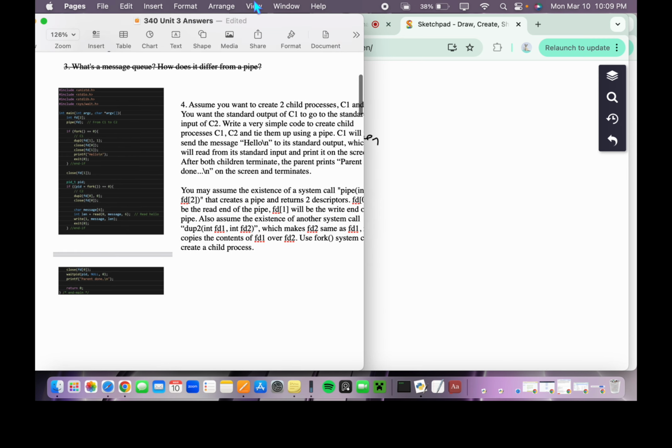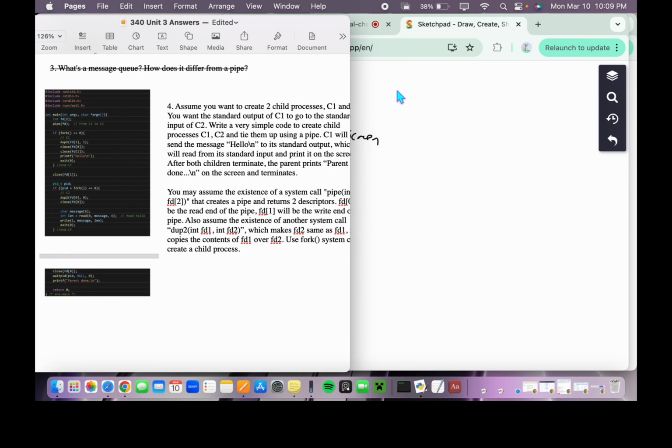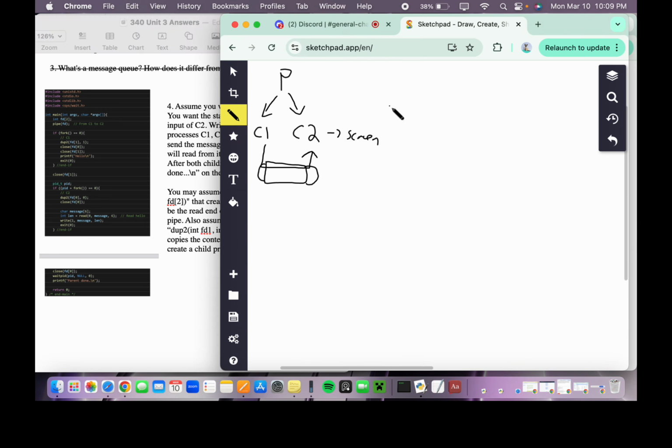Okay. So we want to create our pipes, file descriptors and pipes first. So let's say int fd2.